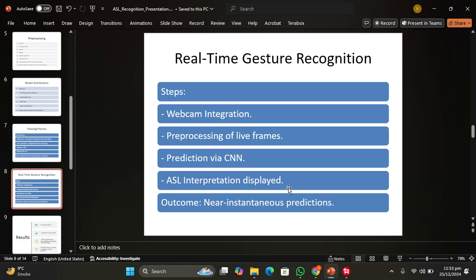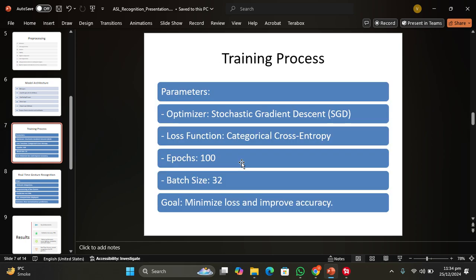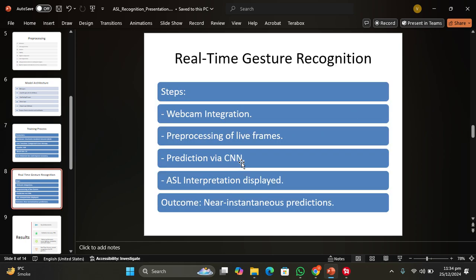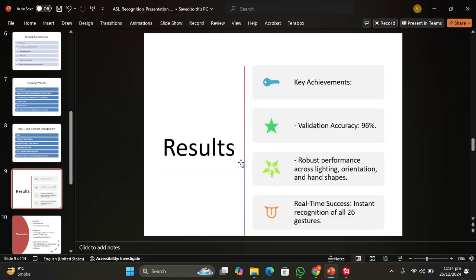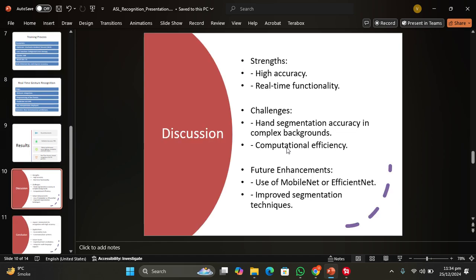For real-time gesture recognition, the steps were webcam integration. We used a webcam in order to get the hand signs. Then we processed the live frames and used the model to predict the hand sign. The results we achieved were over 96% accuracy. The model was very robust and was able to recognize hand signs from different locations and in different lighting conditions. The model was trained on all 26 English alphabets in sign language.